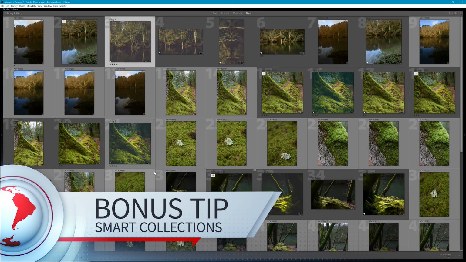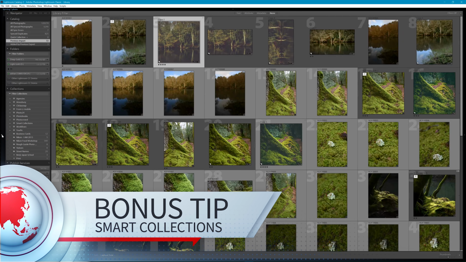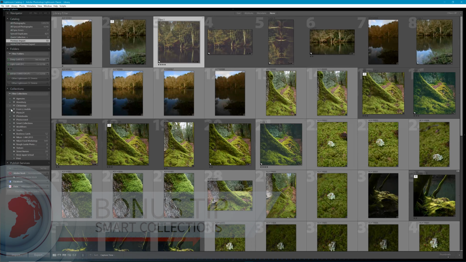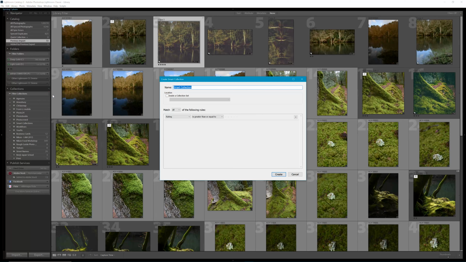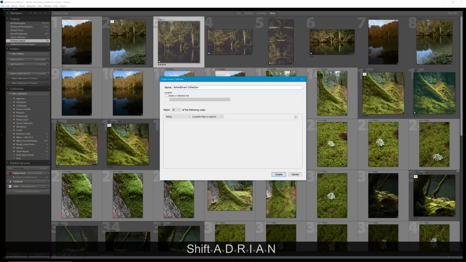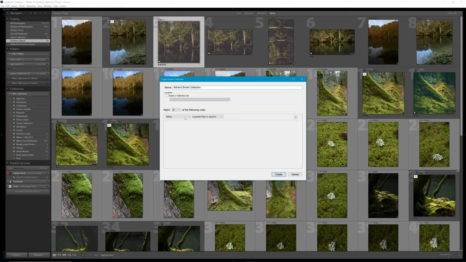So here's the bonus tip. If you come over to the left-hand side and we select the panel, you've got this area called Collections. Now, because you've already gone through and you've perhaps rated or ranked your images, you've added keywords, you can create what's called smart collections. So we could call this one Adrian's Smart Collection. And we could then say we want to match all of the rules below.